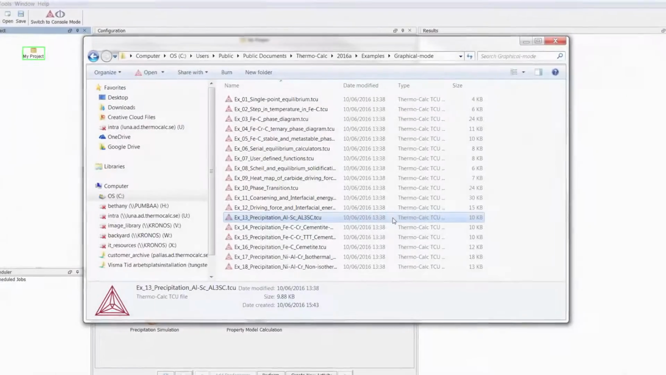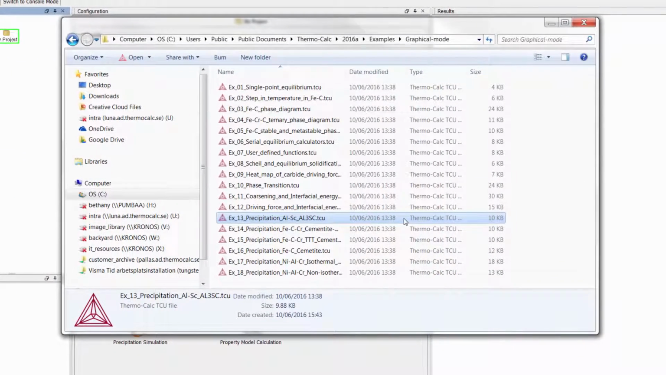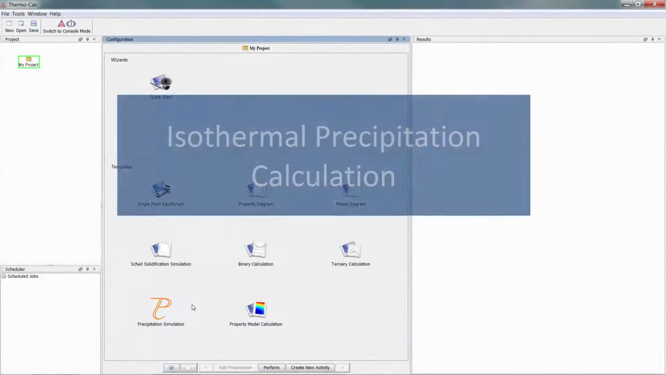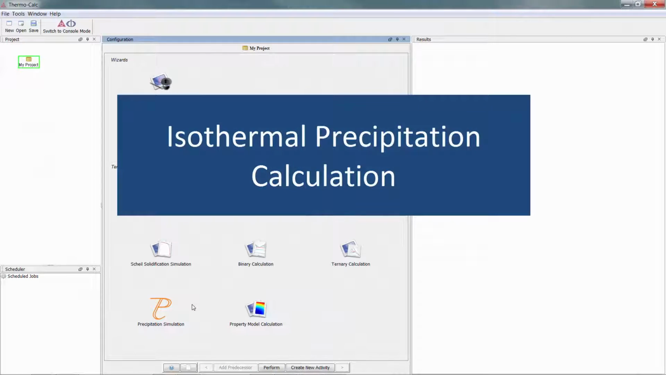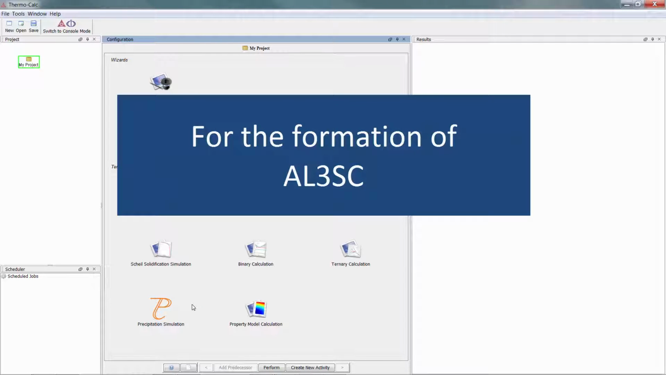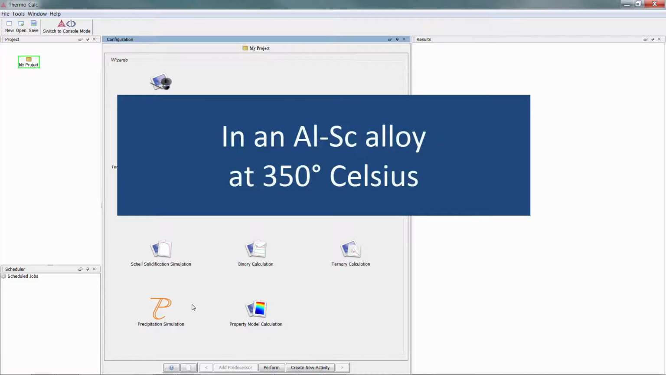This calculation is based on example number 13 of the examples that were included in your installation, so you can use the example file if you'd like to. We will do an isothermal precipitation calculation for the formation of Al3Sc, aluminum-3 scandium, in an aluminum-scandium alloy at 350 degrees.